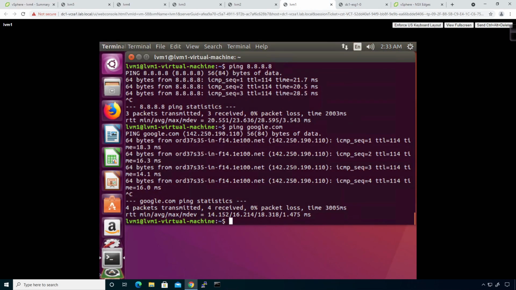So I'm going to come in here and I'm going to edit the connectivity information because we want to turn DHCP on and get rid of the static config. So that'll take just a second.